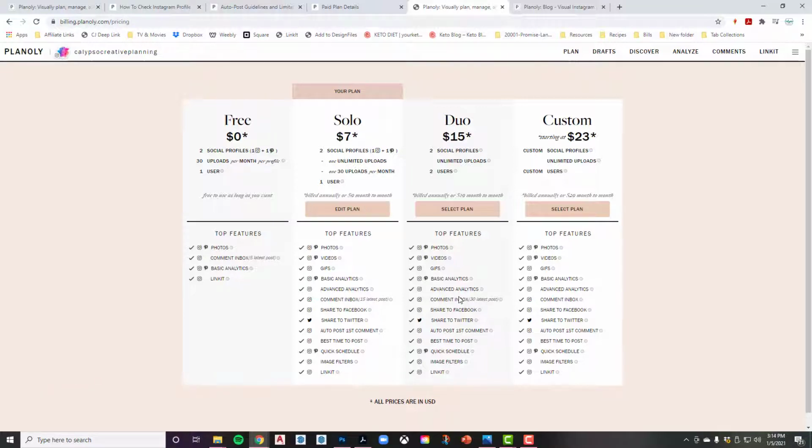If you go with the solo plan and then decide to upgrade to the Duo, keep in mind, if you link 2 Instagram accounts, then you're not getting 2 Instagram accounts and 2 Pinterest. You're just getting 2 Instagrams. So that may throw you off. So like if you don't need more than one Instagram profile, then you don't need to upgrade to the Duo. So really, solo is a good one to go with.